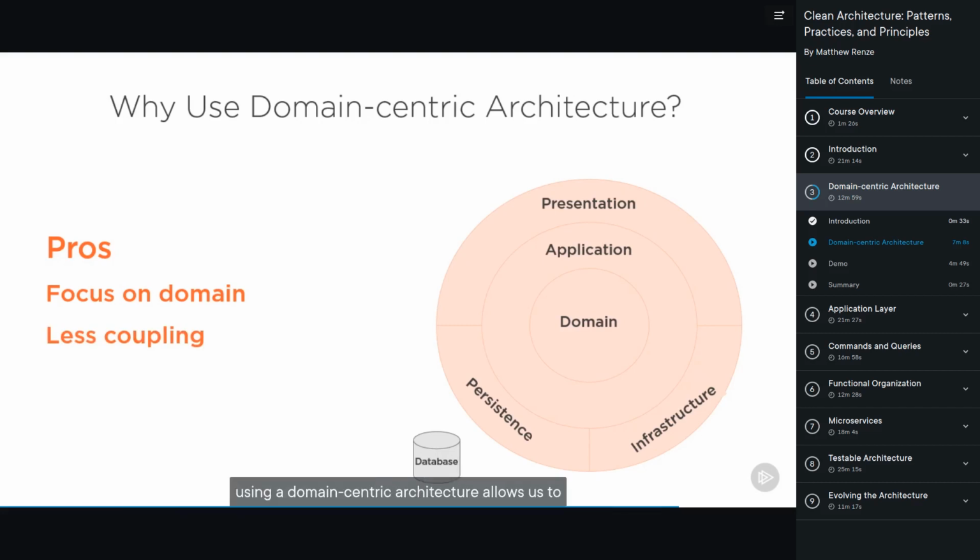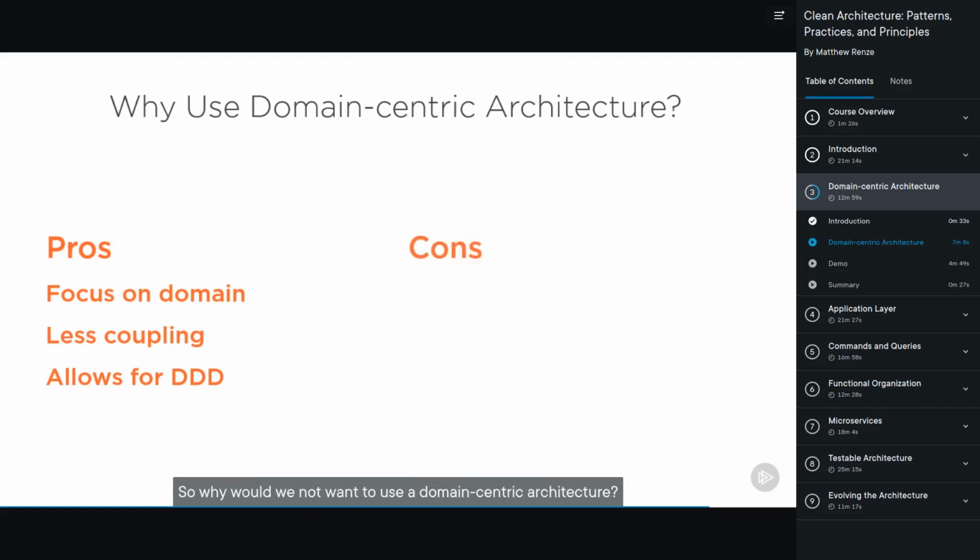Third, using a domain-centric architecture allows us to incorporate domain-driven design, which is a great set of strategies by Eric Evans for handling business domains with a high degree of complexity. However, that's an entire course on its own, but I'll show you where to go to learn more at the end of this course. So why would we not want to use a domain-centric architecture?